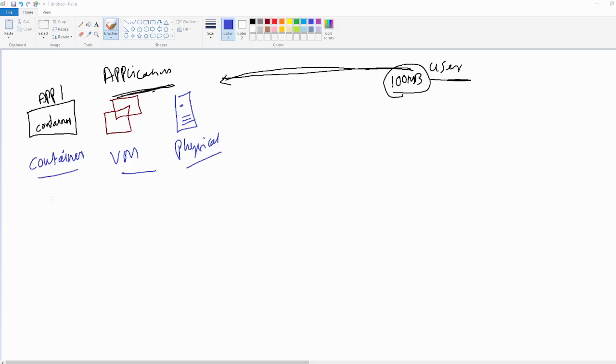Okay. So you have here, one minute, let me take it here. So you have an operating system. On the operating system, you will be sharing this directly with the container.